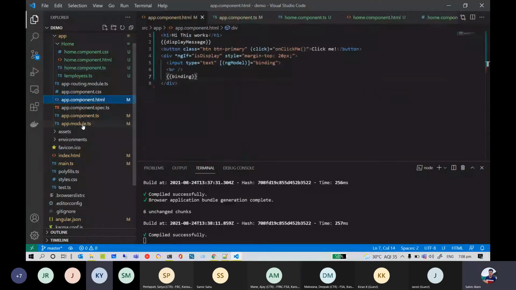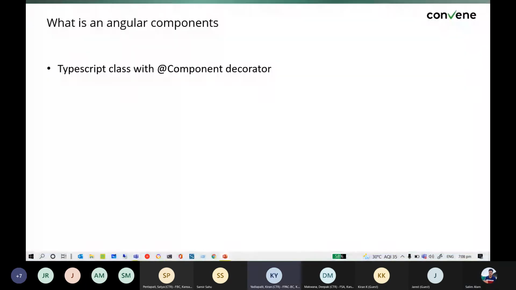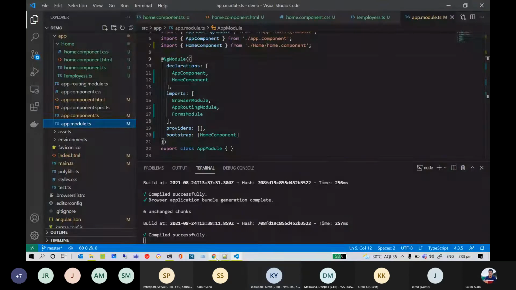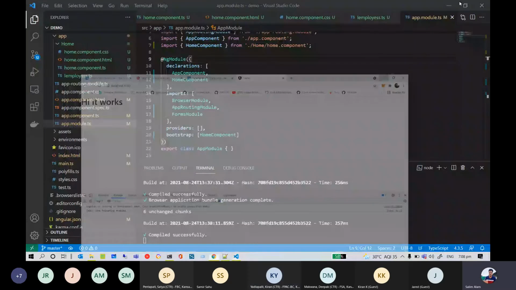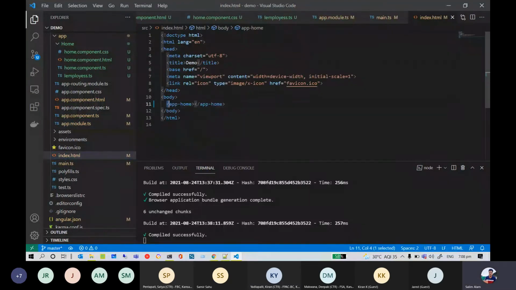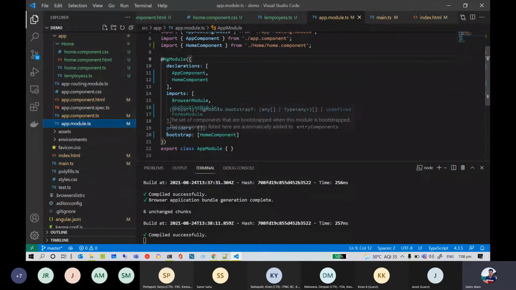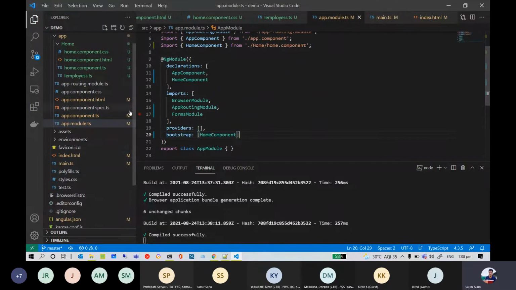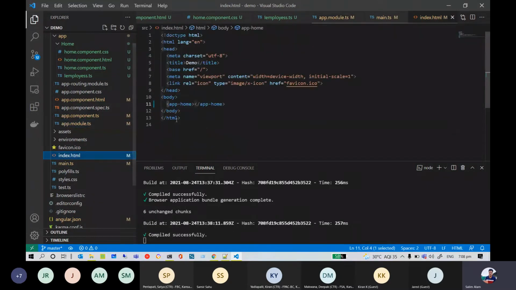Why did you change that from app root to app home in index.html? Because we have now configured our app home, the home component, as the bootstrap. Now in the HTML file, we need to say to go ahead and use app home. So it will go ahead and render the app home, the content inside app home.